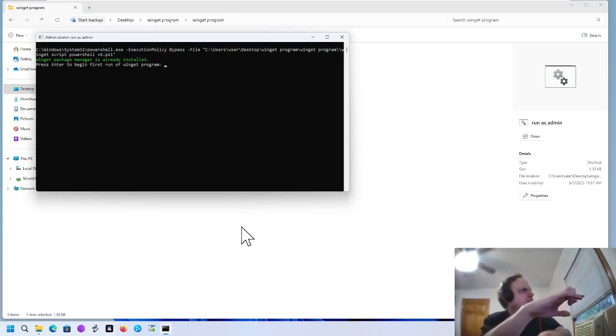It's going to tell me that the winget package manager is already installed, because for me it is. However, if you didn't have the winget module installed, this program is going to tell you it isn't installed, and it's also going to prompt you to push Enter in order to launch the Microsoft Store window, which will then allow you to install winget, which honestly I think comes by default with most Windows installations.